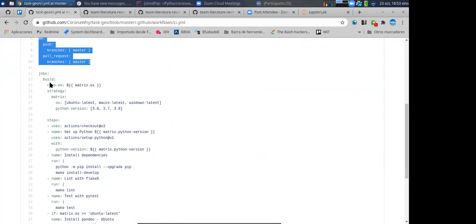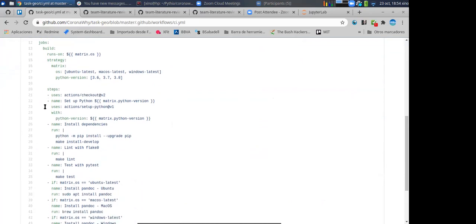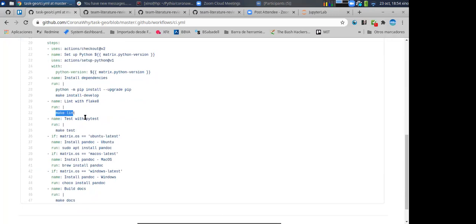It says you put a matrix of operating systems. This matrix is the combination of Ubuntu, Mac, and Windows with Pythons 3.6, 3.7, and 3.8. So for every one of these combinations, we do the following: set up the Python, set up the environment, upgrade pip, install the development version of the project, run a linting (here we are using make), run the tests, differently on each one of them, and build the documentation just to make sure that we're able to.